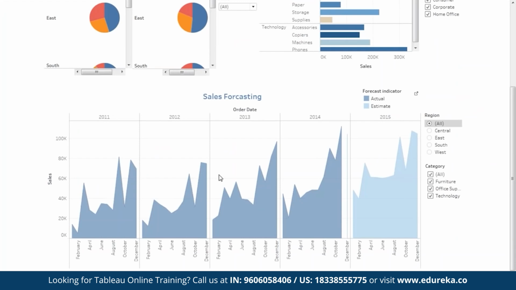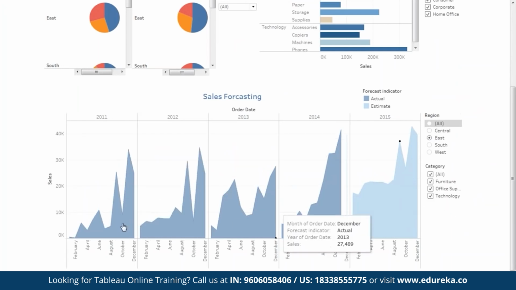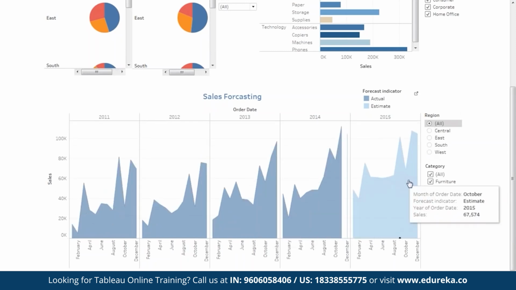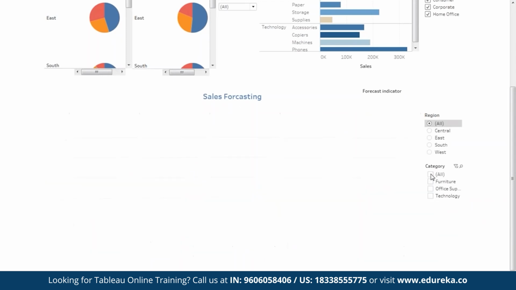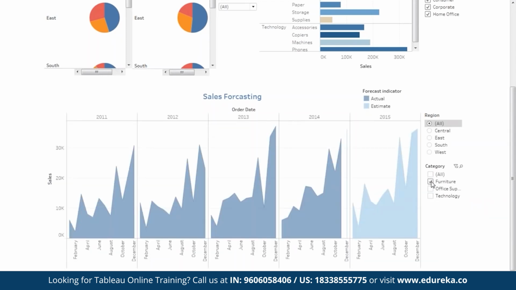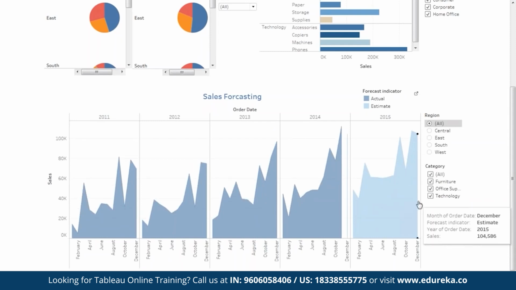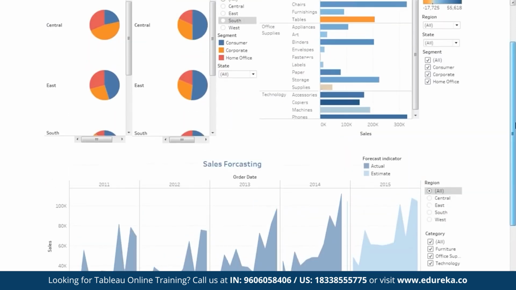Now I have created my second dashboard also, guys. So for sales forecasting, if you want to see for East, your forecasting will change according to the region, right? So a regional manager can come and see what kind of sales forecasting will be there for East region. For West region, if you want to see, it will keep on changing. If you want to see category wise, he or she can select furniture, office supplies, technology, right? That way you can check your sales forecasting as well.